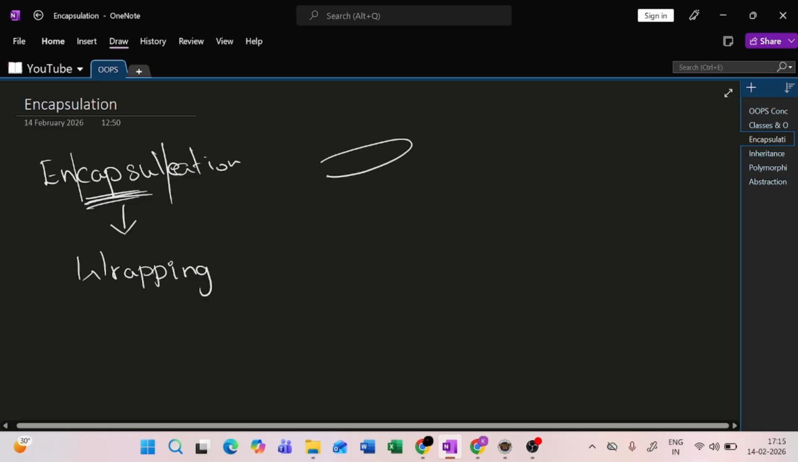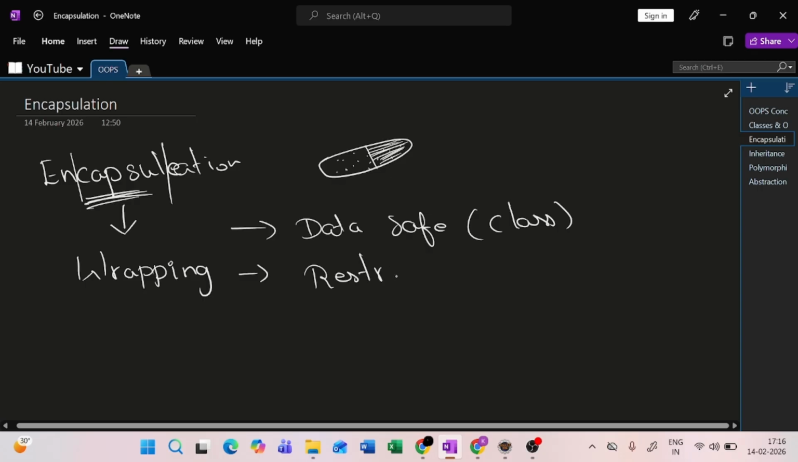Do you know what the capsule is meant for? Inside this capsule, there is a medicine. This is what encapsulation is: a practice of keeping the data safe inside the class and restricting the direct access. Keeping the data safe inside the class and restricting direct access from outside.